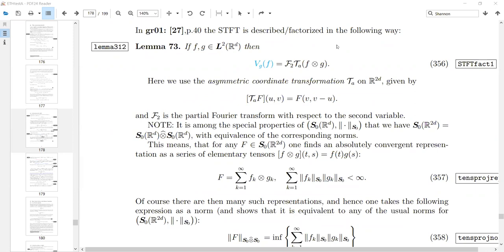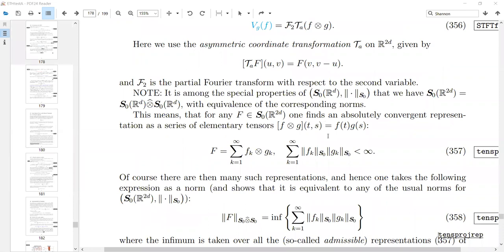And that's also a very useful property, that we can define the short-time Fourier transform for a pair of L2 functions by saying we take the tensor product of those two functions, then transform it by an affine transformation, and then we take a partial Fourier transform. So what are the building blocks of this? We have to take a tensor product, which means F tensor G is simply a product of the function f as a function of t times g as a function of s.